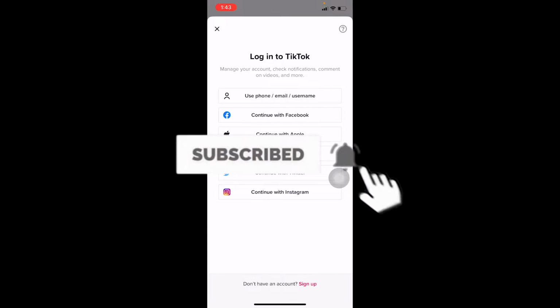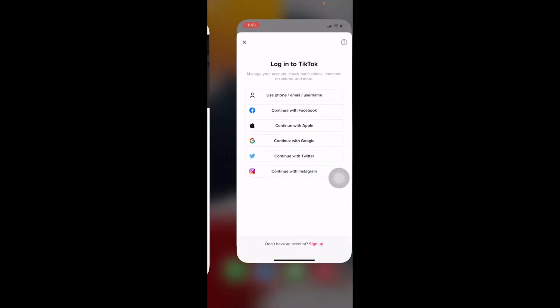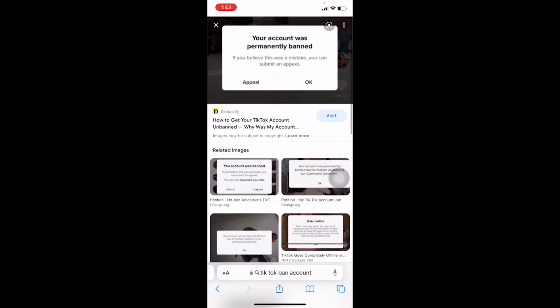Let's move on. So the first time you open your TikTok and your account got banned, you're going to get this notification over here at the top. Your account was permanently banned. If you believe this was a mistake, you can submit an appeal. So TikTok is going to give you this information. In this case, if you click on OK, your account is banned, it's gone. But what you want to do is click on appeal.